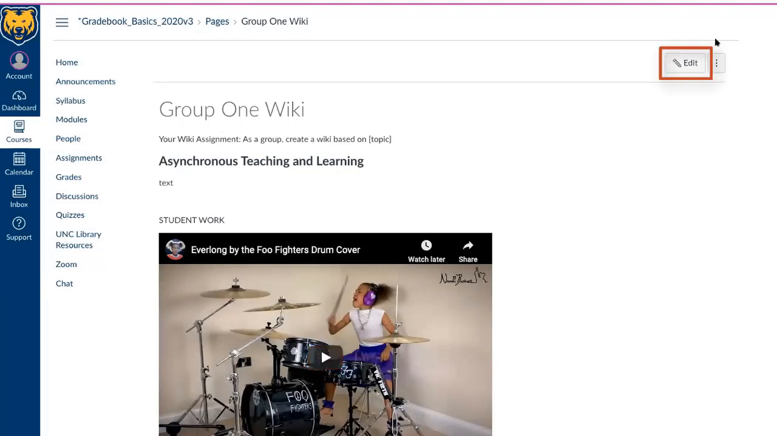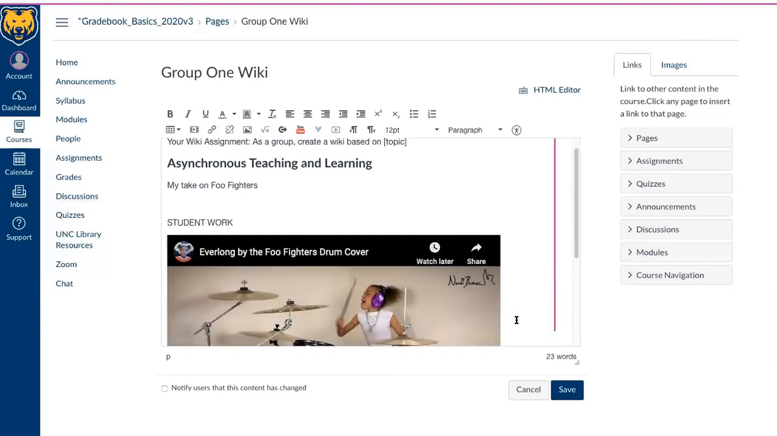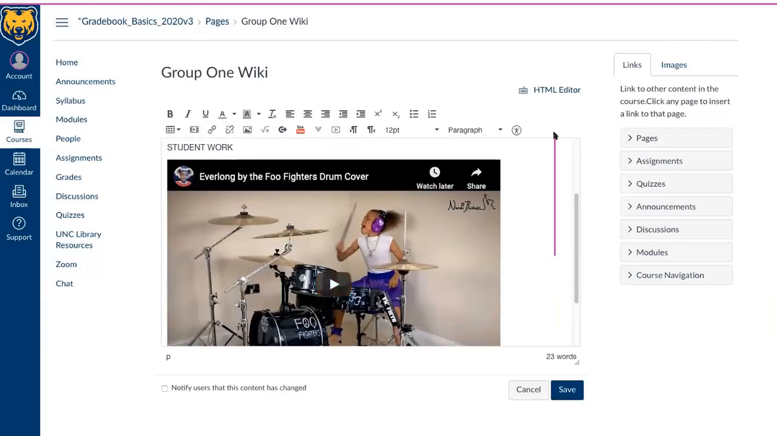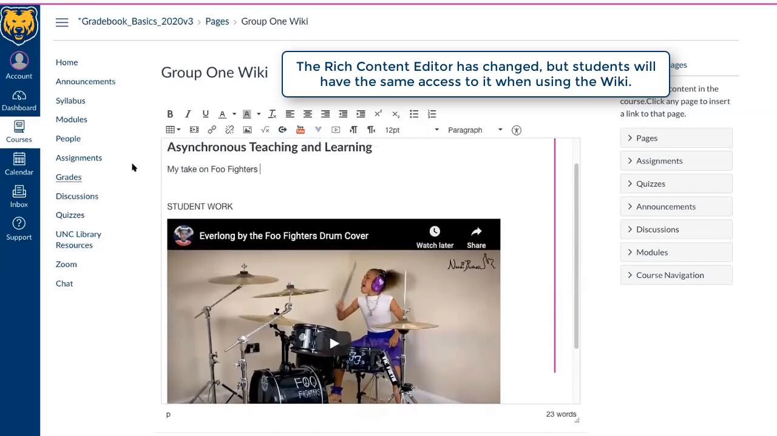Now, as a student, I don't usually have this, but because I've set it up as a wiki, I can go in here and add information. I take on Foo Fighters. And they can add anything. They basically have access to the rich content editor, which is here, and everything that's here, including images, videos, files, formatting, tables. They can do any kind of work here that these tools across the top will allow.